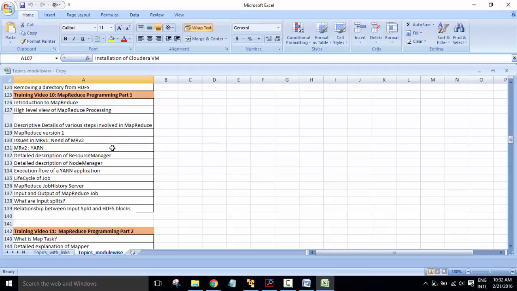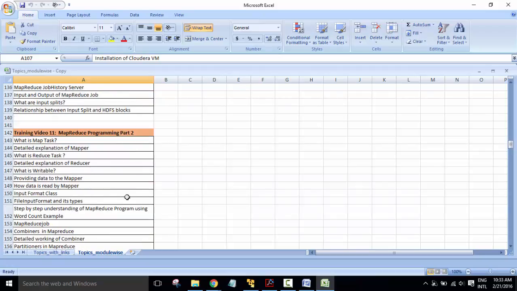MapReduce programming part 1: introduction to MapReduce, high-level view of programming or MapReduce processing. Issues in MRv1, therefore there was a need for MRv2, that is YARN. Detailed description of resource manager, node manager, execution flow of a YARN application. Then you have the life cycle of a job, MapReduce job history server, input and output of the MapReduce job, and what are input splits, a very important concept in Hadoop. Relationship between the input split and HDFS blocks. The size of HDFS blocks we have talked about.